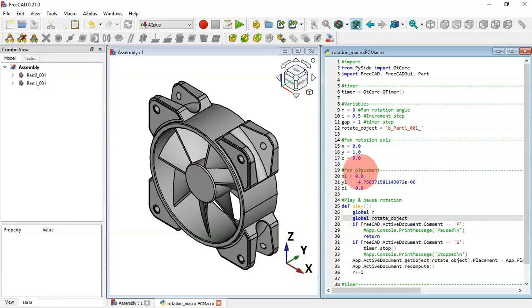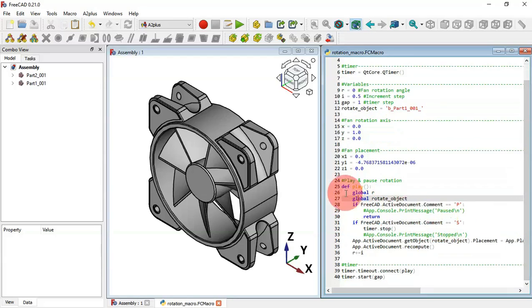And also we have this placement here. You can see that the placement in the y direction is different from the x and z directions. And next we have this method, this function. Now I want to show you how to create the rotation of this model using this code.